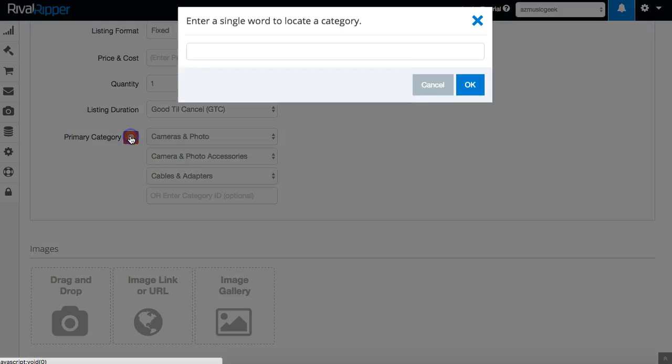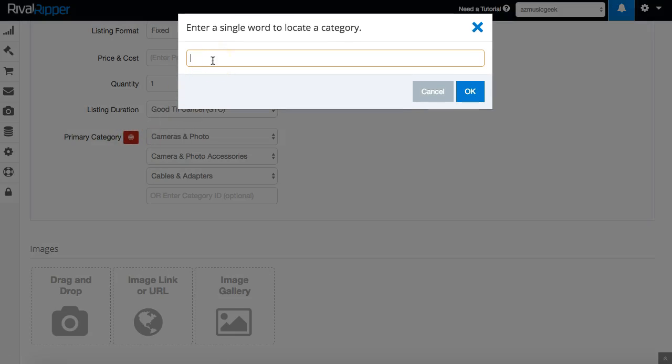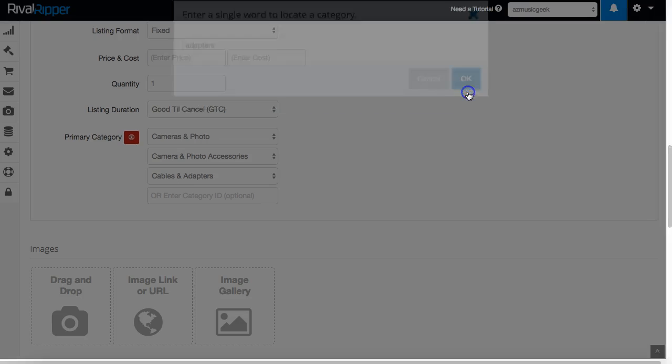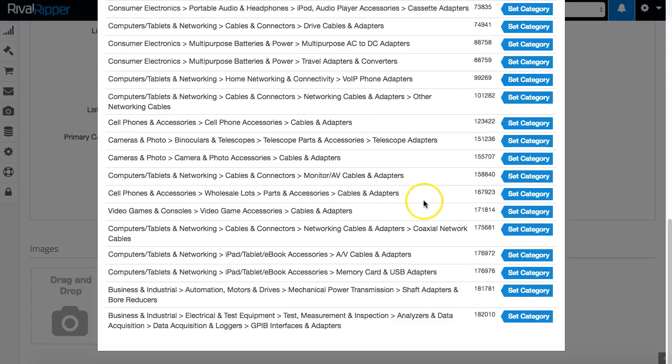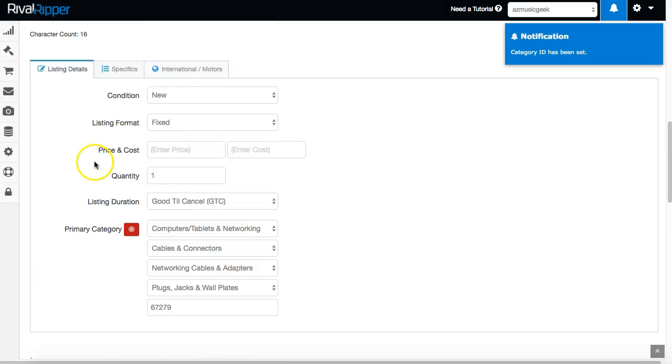If you need help finding a category, you can click this little red thing. So I could search for adapters. If I click OK, search for adapters, it's going to bring up every category available that has the word adapters in it. Click the button and boom, it fills it out for you pretty fast.